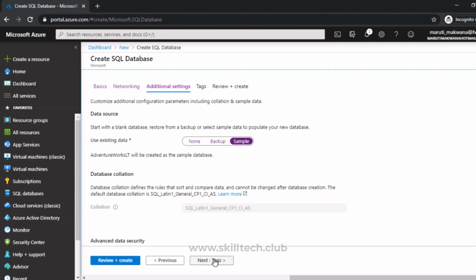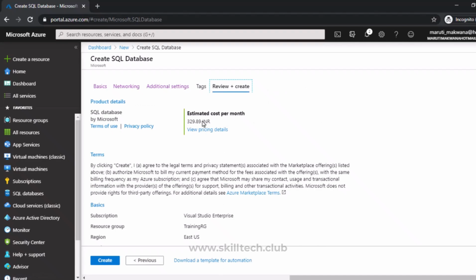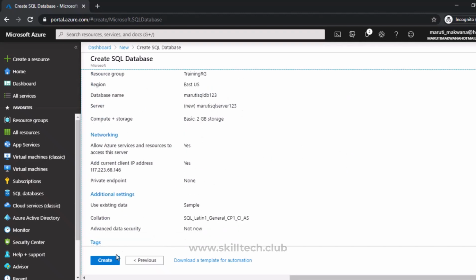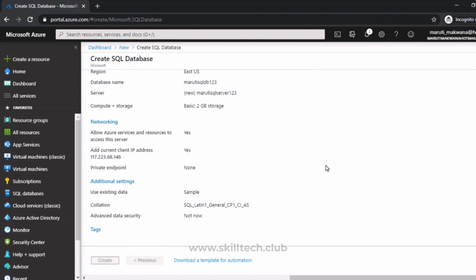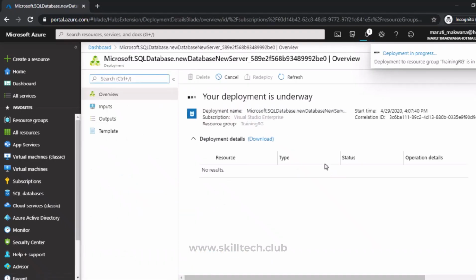Let's move forward to next, which is review and create, and it's showing me that okay, the estimated cost for me right now in this database is going to be 330 rupees per month, and that is also something which is estimated cost. So that's the maximum Microsoft is going to charge me for this if I run this database 24/7 for 1 month. I'm going to click on create, and that will take some time to create the SQL server and database with a sample database, which is AdventureWorks in that. So let's wait for that.